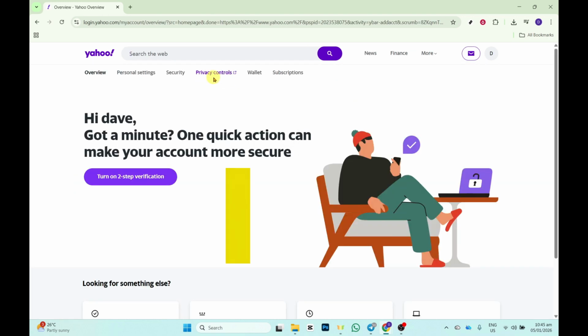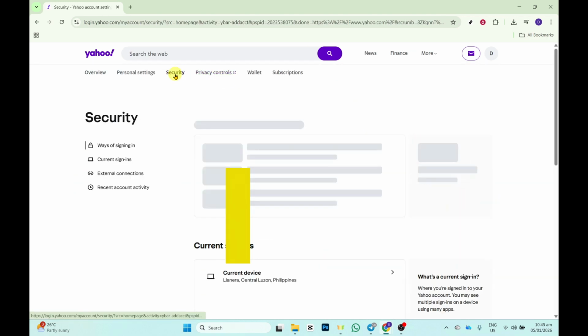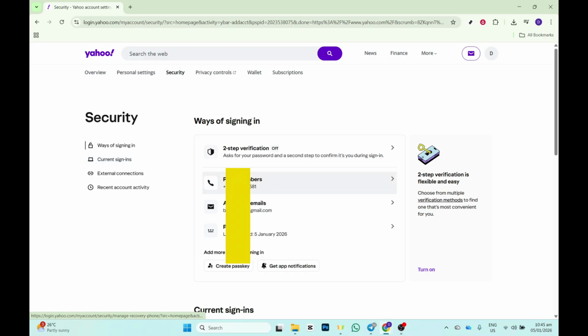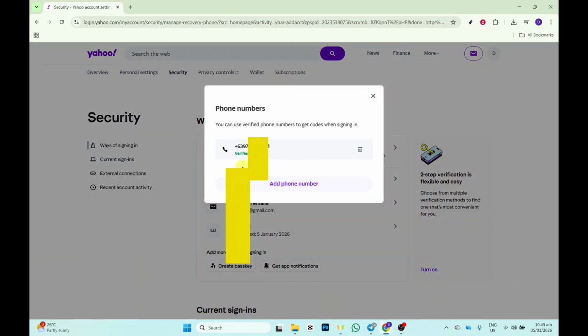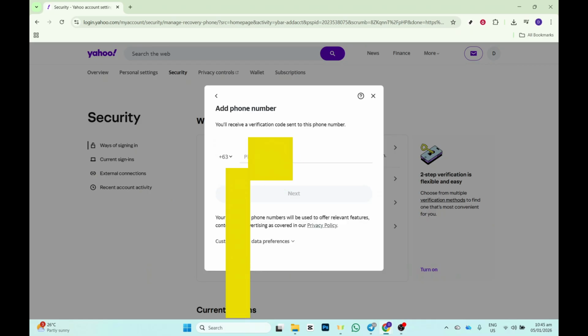Within the security settings, locate the phone numbers area. Select it to view your current recovery numbers. To add your new number, click Add Phone Number. A small form will appear.